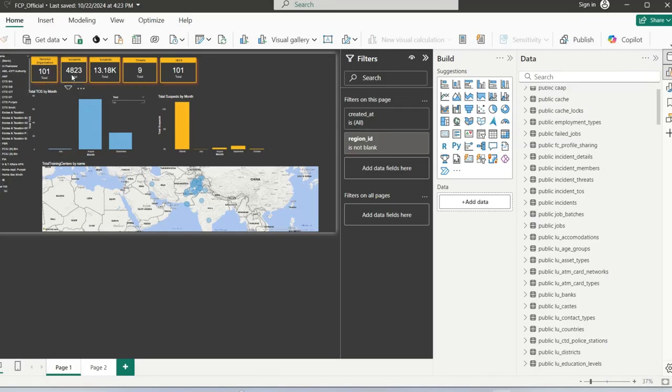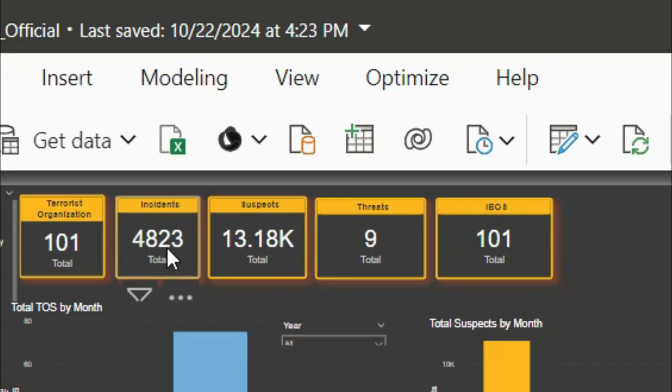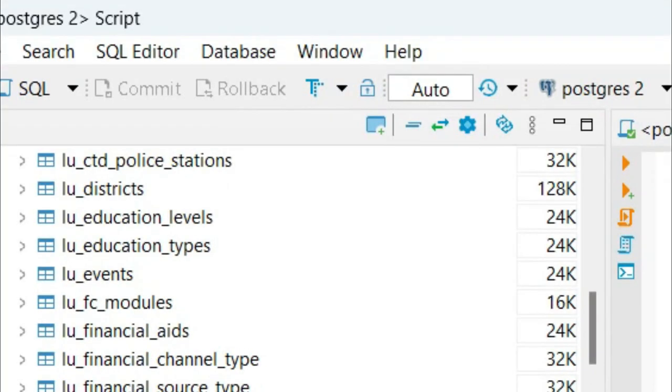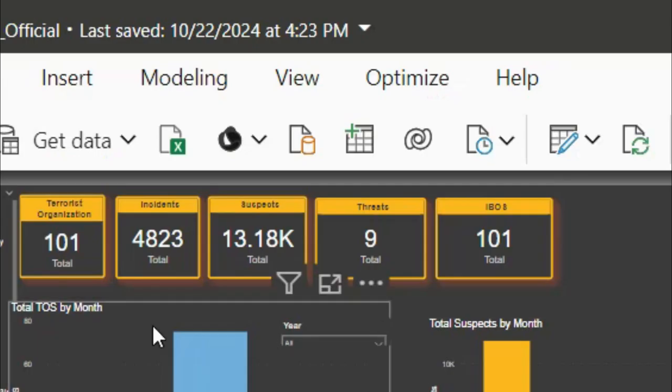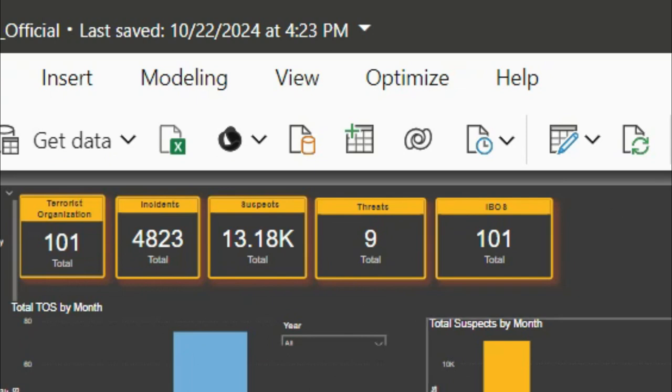Here you can see that the incidents are 4822 now, but on this side the incidents are updated. So it is not reflected here, even though I have already connected this PostgreSQL database. So how can you refresh your data in Power BI from the latest DB?